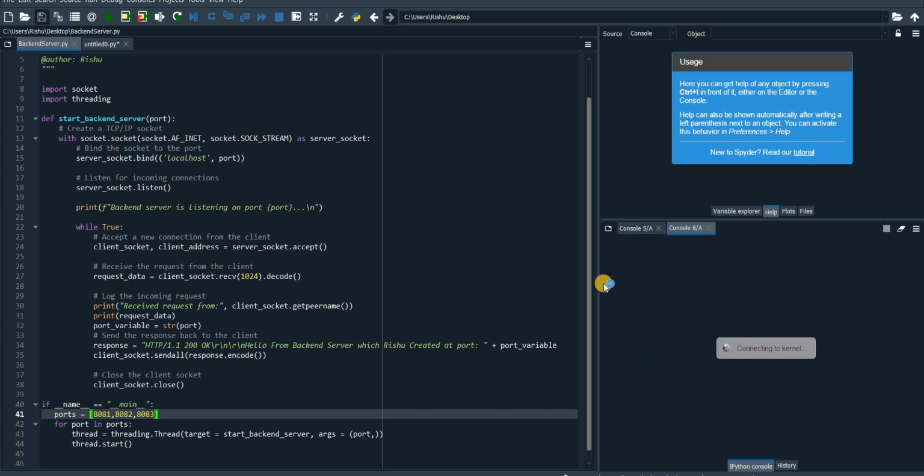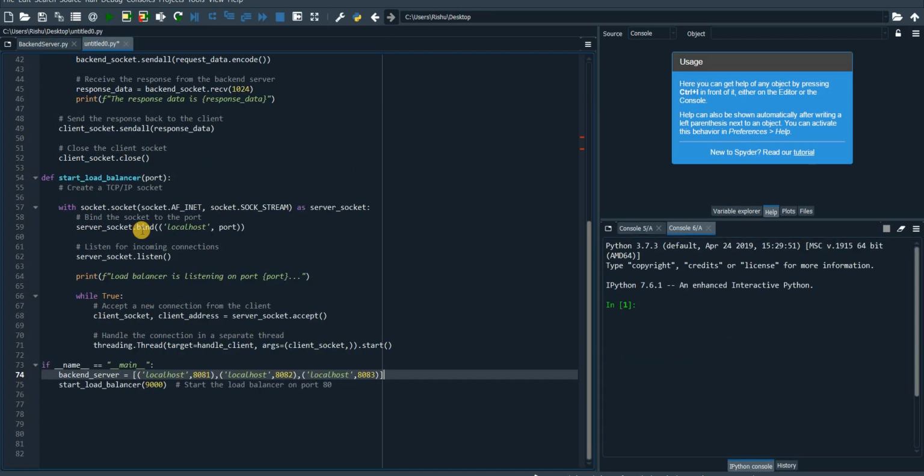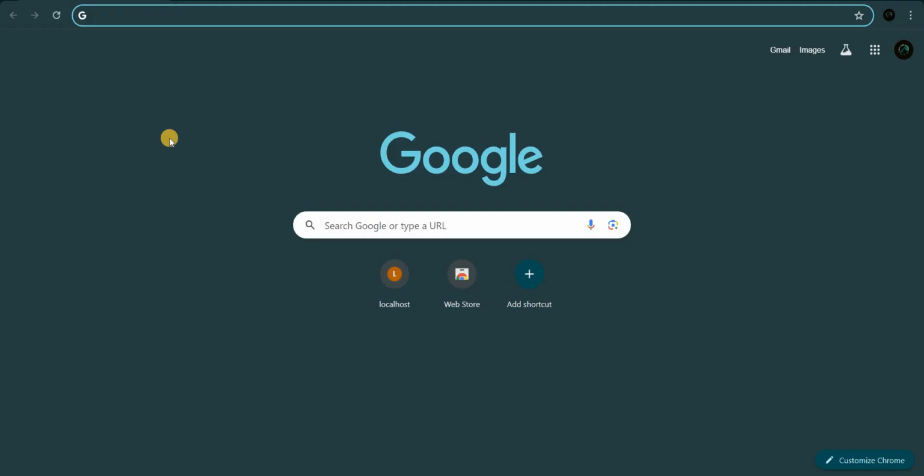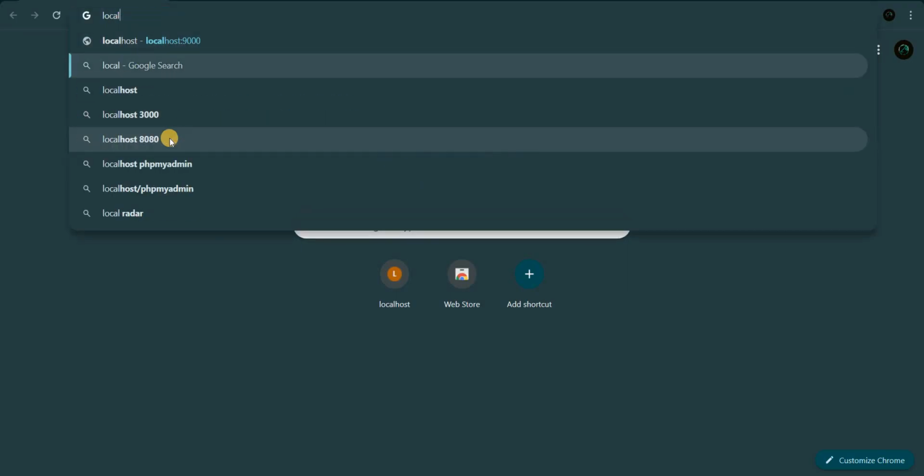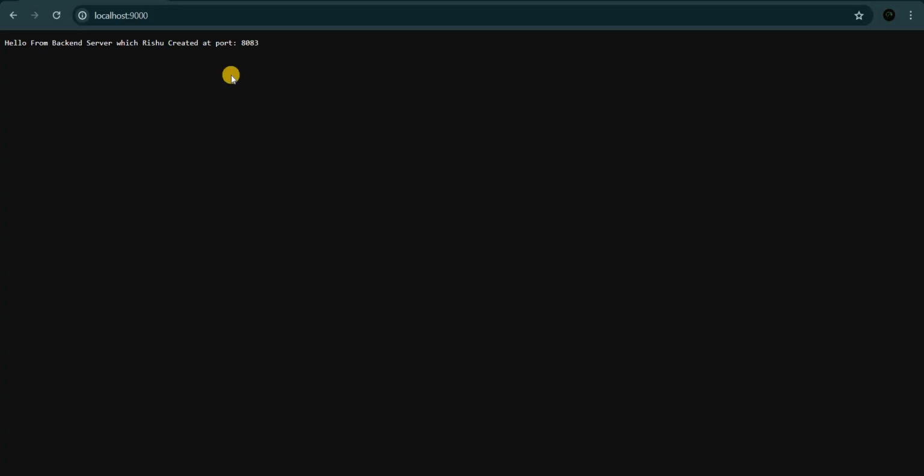Let's create another instance of this terminal and start the load balancer. Nicely done, our load balancer is listening to port 9000. Now we can call localhost 9000. See, when I'm hitting 9000, it says the response was created from port 8083. Now when I refresh, this should ideally hit a different backend server.